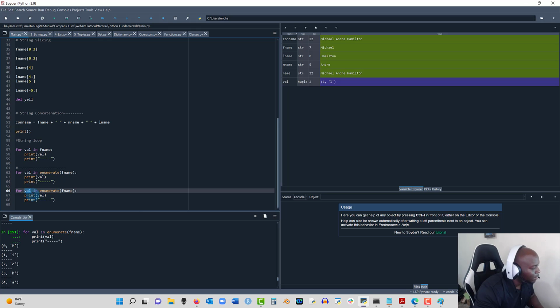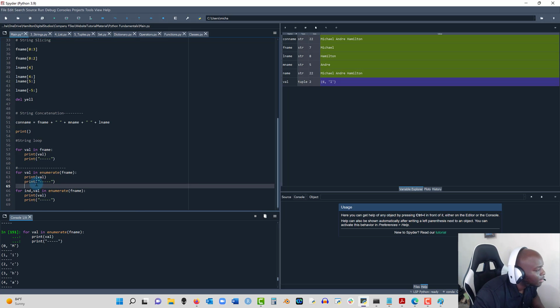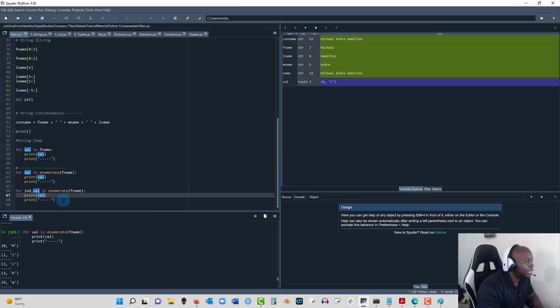Instead of value, I would say index, comma, val. So what this is doing is assigning the first number to the index number and the second number to val. So inside here, when I print out, I need to say index, val. So it'll print the index first, then it'll print the val next. So this should print out the same thing as this prints out, except the way I'm accessing the data per loop is different.